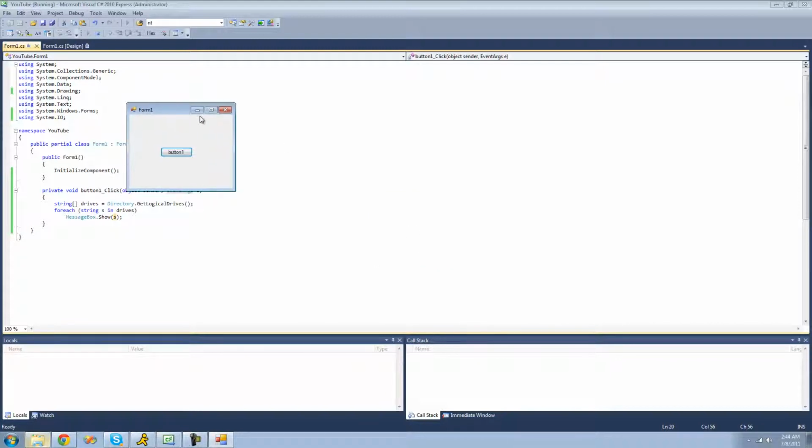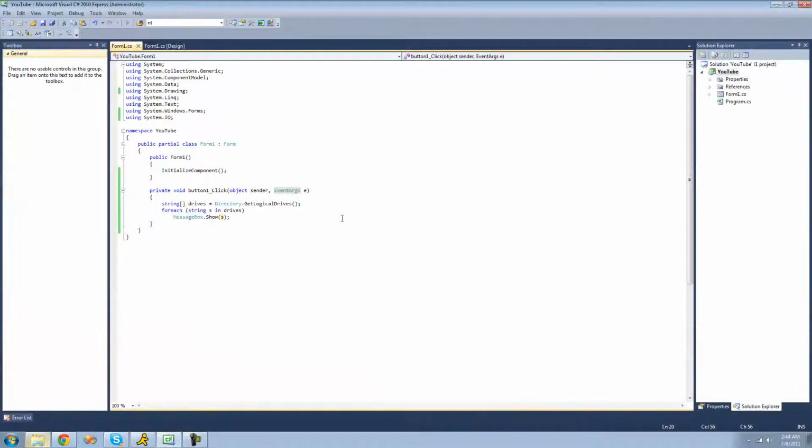So, yep, that's pretty much it for this tutorial on the Directory class. In the next tutorial, we're going to be getting a little bit more into the Directory class.